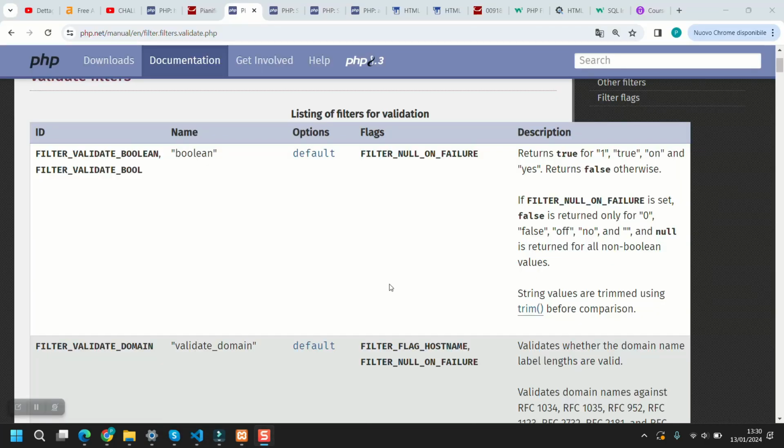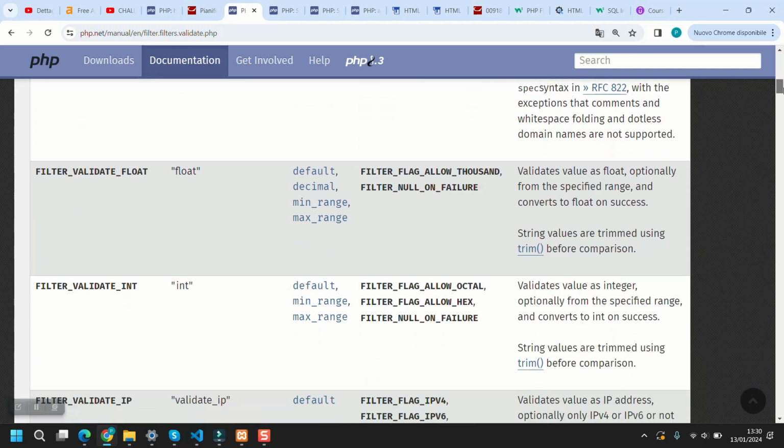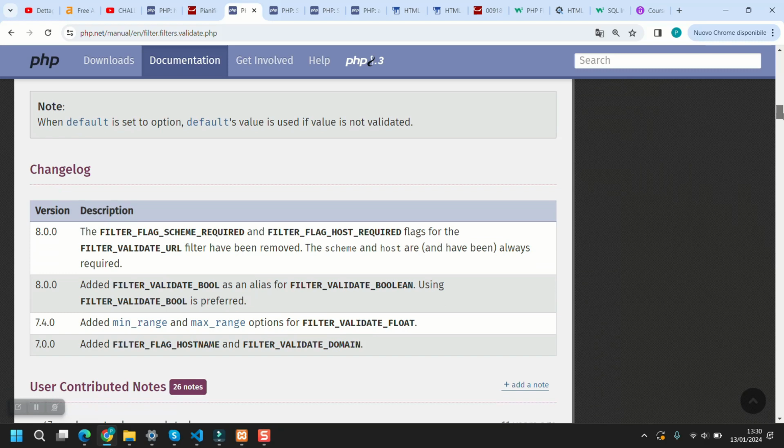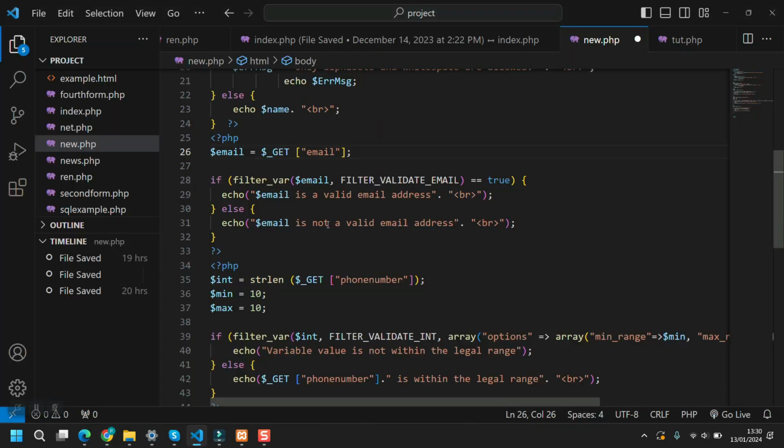Okay, as you see here, there are different kinds of filter validate possibilities that can cover many things. Not everything, but there is even filter MAC address. I don't think you would use a regular expression to validate a MAC address when we have this filter validate. Anyway, it accepts 3 parameters: the input, the dollar email, the filter validate email, so the actual function you're going to perform, so to say.